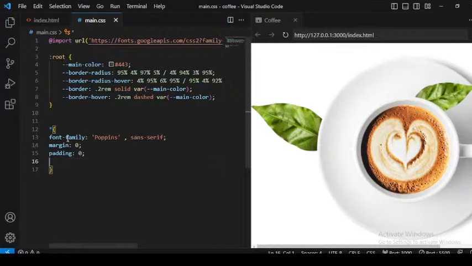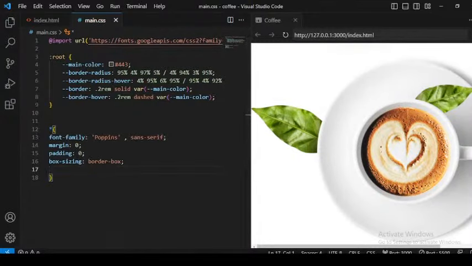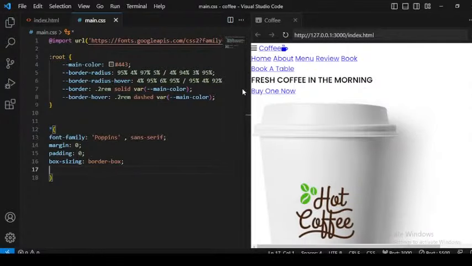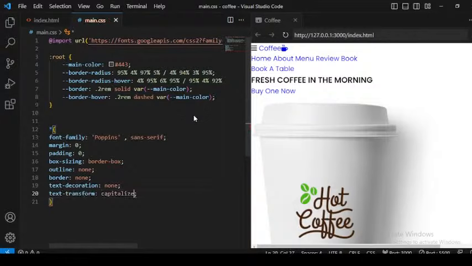Then I'm also going to give a box sizing of border box. Okay, you can go upwards, yeah, like this. Then I'm going to set an outline of 0. Then border I'm going to give none. Then text transform capitalize, yeah, like this one. Then transition all 0.2 seconds linear.